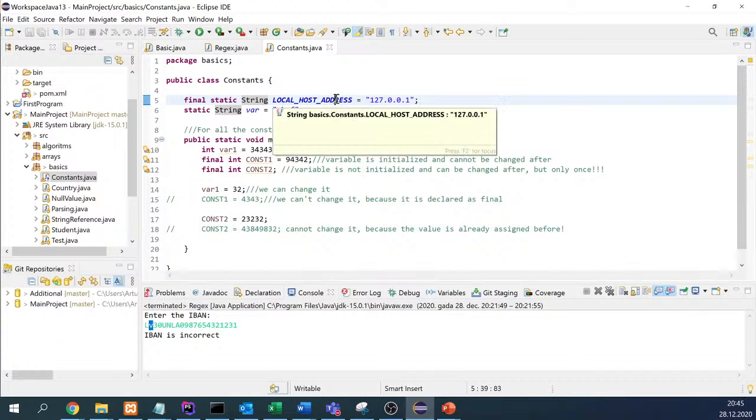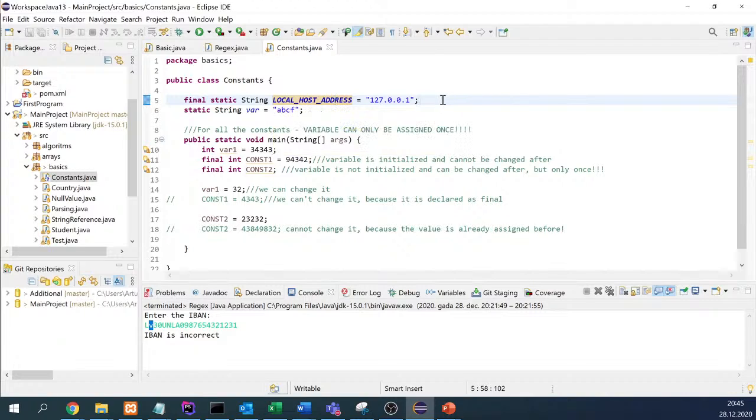So again, we simply declare the constant. We point out to other developers that these constants cannot be changed, and we just simply don't want to change them. So we declare the constants and we use them. A simple example of a constant is the localhost address. We know that for most computers, the localhost address is 127.0.0.1. So we can simply define it as a constant and not change it.